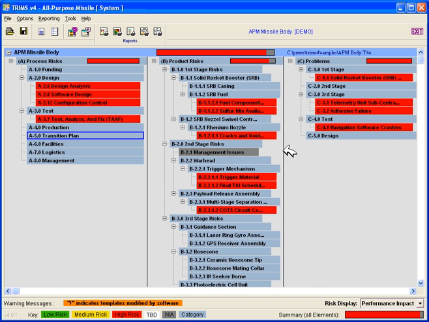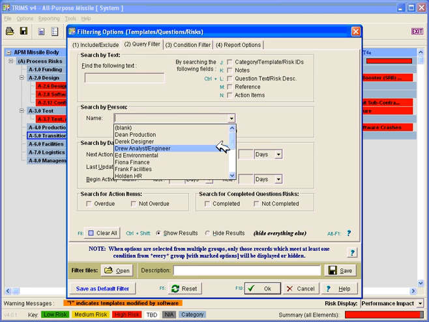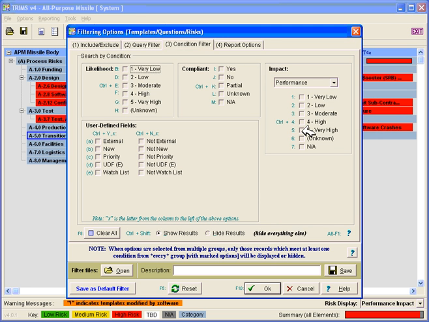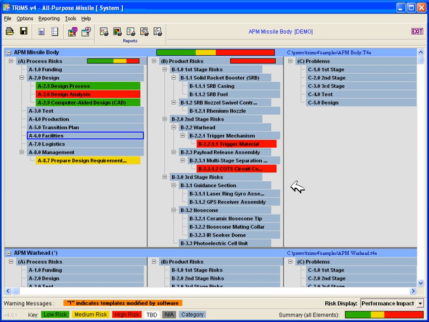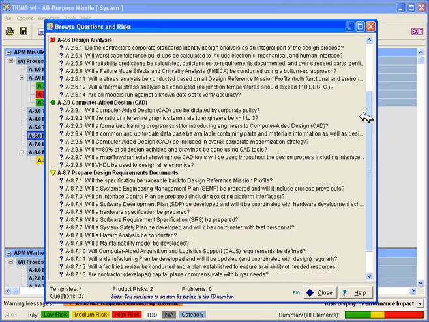These filters can also be combined. Show me the templates where I, Drew Analyst, am the performer, but hide TBD and NA templates, and for the moment, only show me those risks with the highest performance impact. And the result is that I see only what I wanted to see. Now some of these filters apply at the question level, and right now we can only see templates, risks, and problems. It is possible to see a list of all of the questions that are in the current filter by clicking on the Browse Questions and Risks button. I can scroll through the entire list of questions and edit any of these questions just by double-clicking on them.